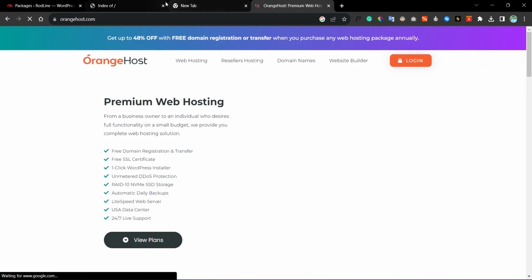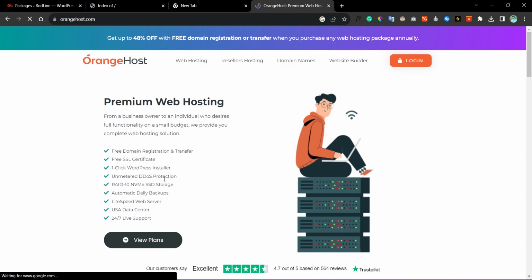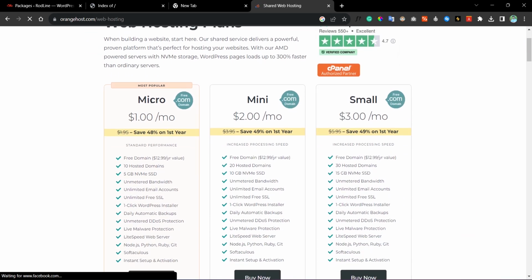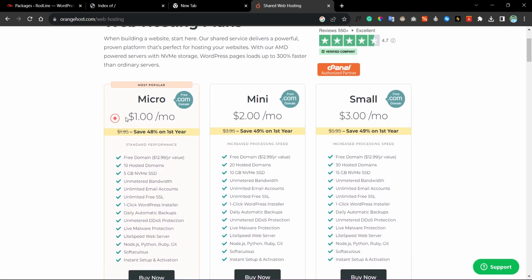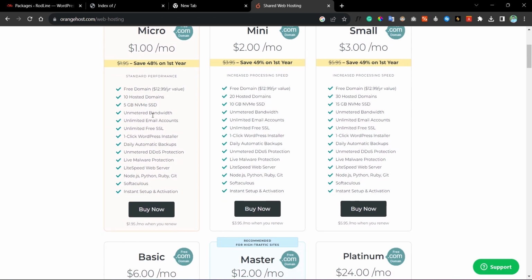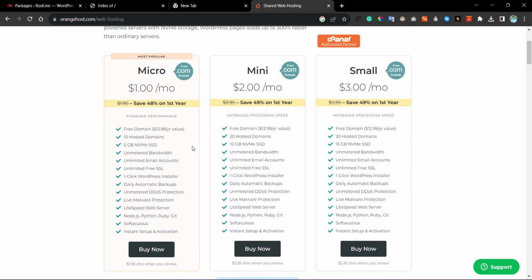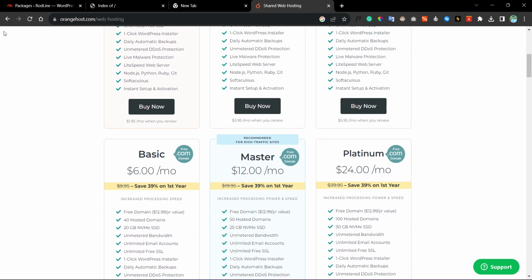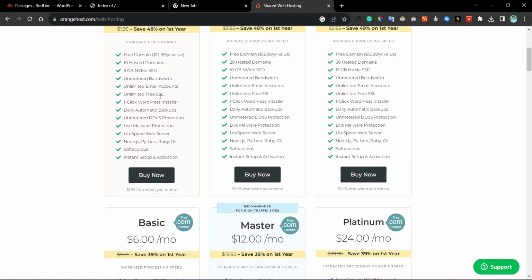Basically, if you are getting started, you can opt for this hosting because it has good limited plans like micro. You get $1 per month, so it takes you 12 to 13 bucks per month. And this is $2, $3. So you see, if you're getting started online or learning about how to design websites with WordPress, you can have this kind of hosting. They give you a free domain, they give you 5 gigs of storage, you can host 10 domains, so it's a little bit effective.